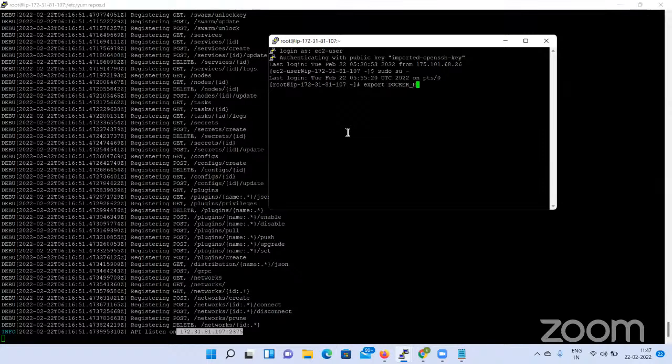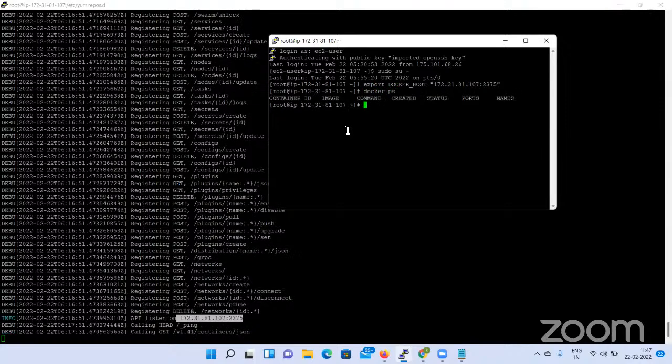Export DOCKER_HOST equal to this particular IP. So here we want to communicate with it, right? And now if I type docker ps, it's getting communicated, right? Before, when I gave this one, it was not communicating.